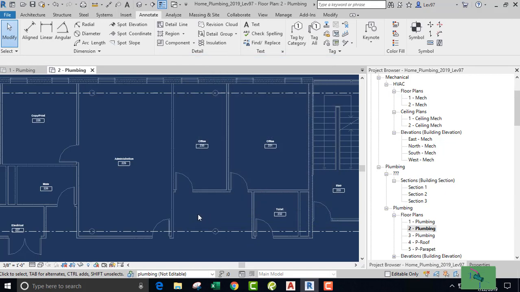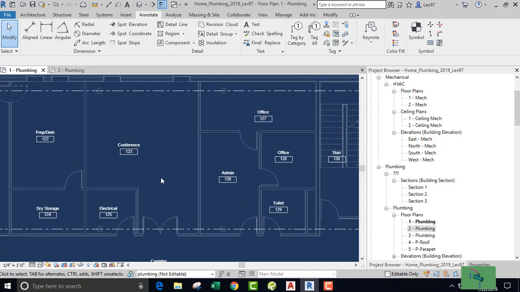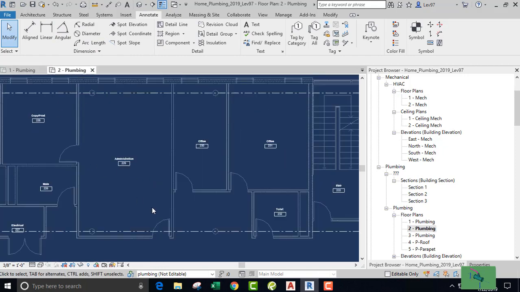Okay. And that's my second level. First level, second level, and I'm done.